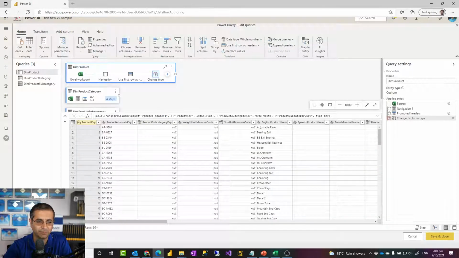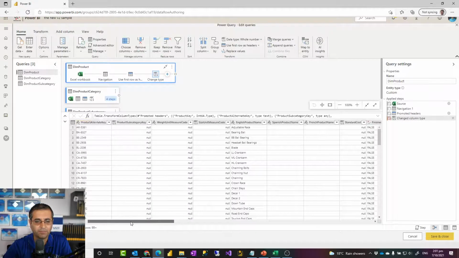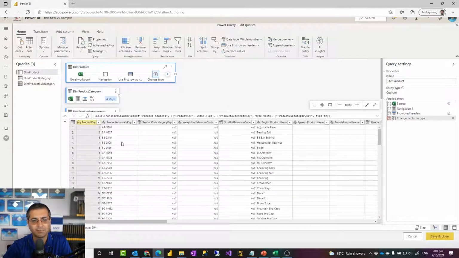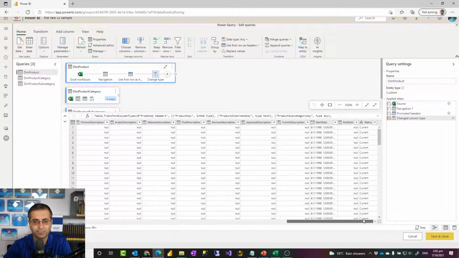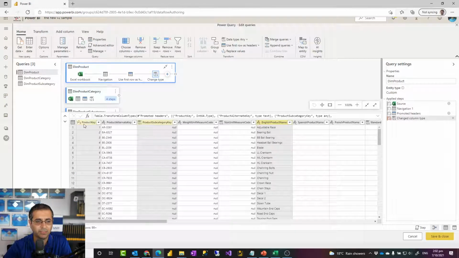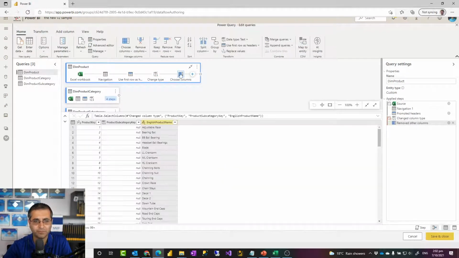The preview of records here normally is about 100 records. Let's say, for example, I want to do some transformations. I want to build a product table which has category and subcategory in it as well, product dimension. I'm interested in product key, product subcategory key, English product name, and that's pretty much it from this table. I'll remove other columns. And as I do that, you'll see that this new step is added here.